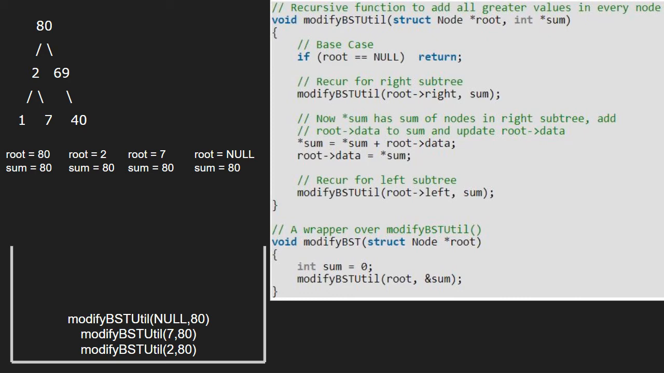Now, as root is pointing to null, we return to the previous call. We update sum to sum plus 7 and root's data to sum. So sum will be equal to 87 and 7 will be replaced by 87. Next, we pass the left child of 87, which is null. So root points to null. As root is pointing to null, we return to the previous call and finish execution for node 87.